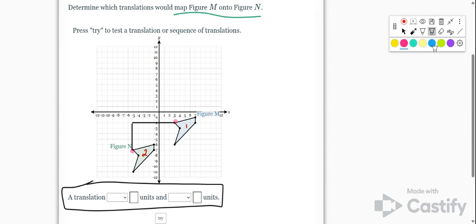Now you can do this using any method you want. Some students choose to just count the boxes. So I'll show you what would happen if I were going to count the boxes. I'll put a blue dot to represent each box. 1, 2, 3, 4, 5, 6, 7, 8. Looks like we're moving 8 to the left.